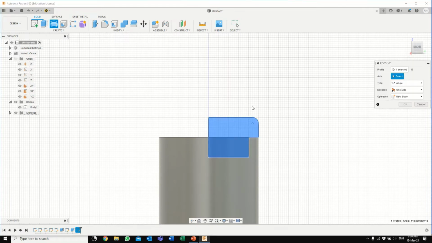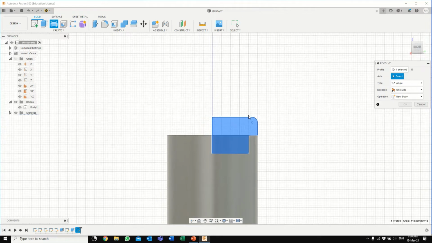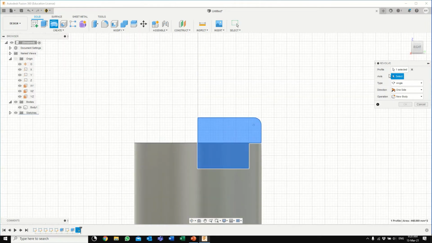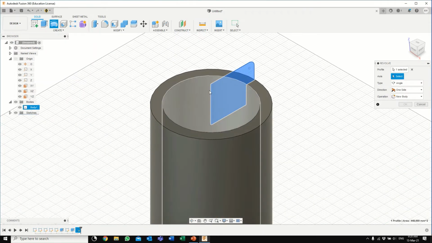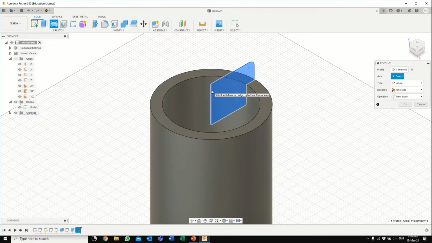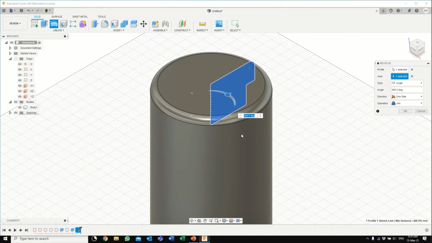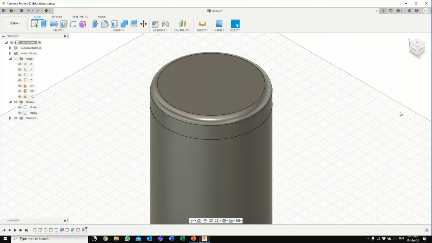Now we'll go to the revolve command. It already selected this face for me, this surface for me, so I only have to select the axis of rotation. Let's go to the home view. Okay, I'll select this axis, and it's already created a cap, but this time we make a new body, so we separate the cap from the hollow shaft, and hit OK.